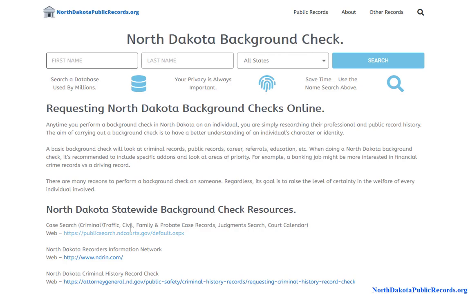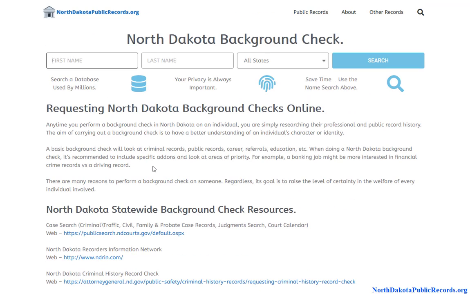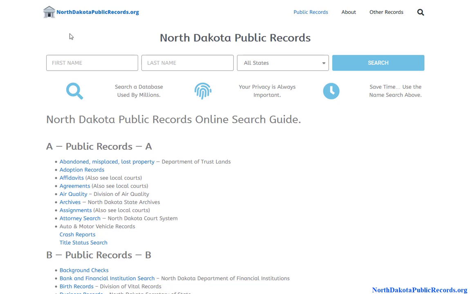So like you could use the local, obviously everything starts at the county level. Those are going to be your most accurate, most up-to-date records. But they're also restricted to a specific area. So if something happened outside, you're not going to pick up on that. So it's a good idea to use both tools to get the best out of your search.